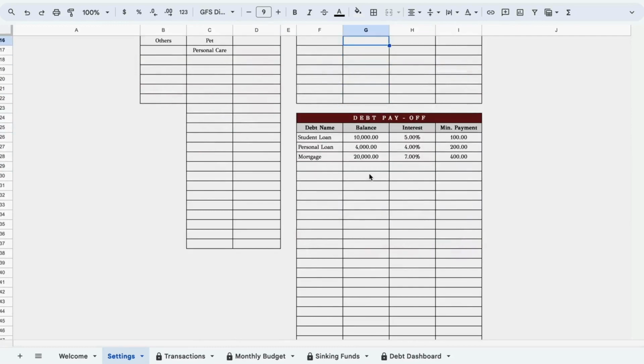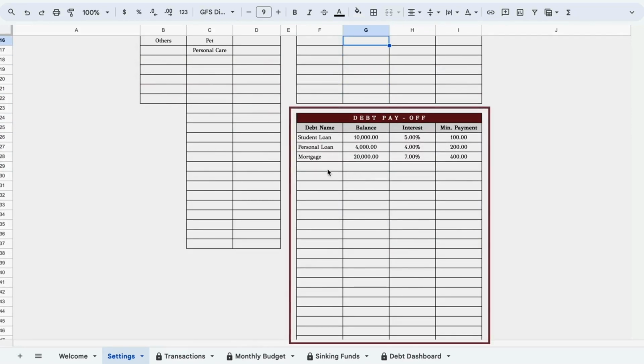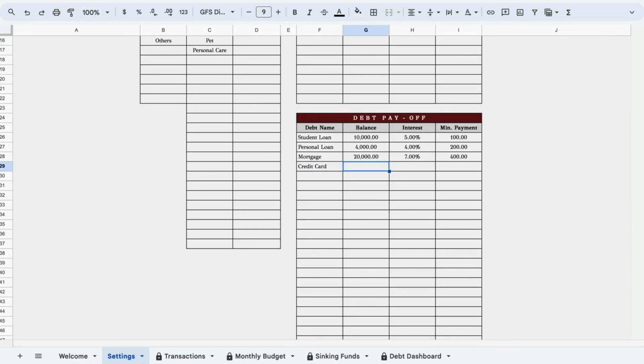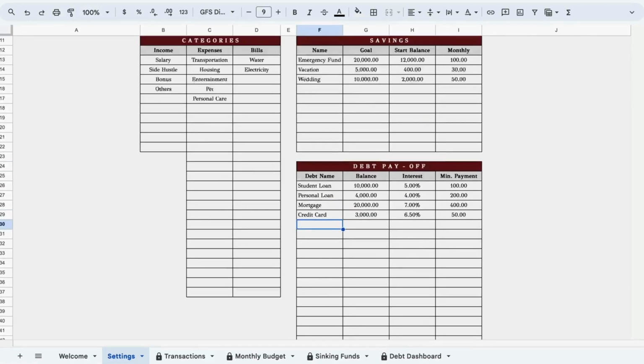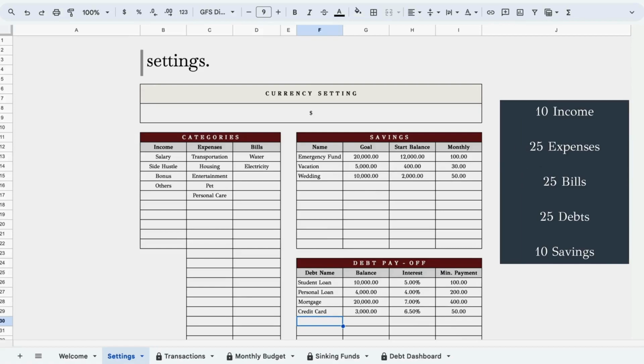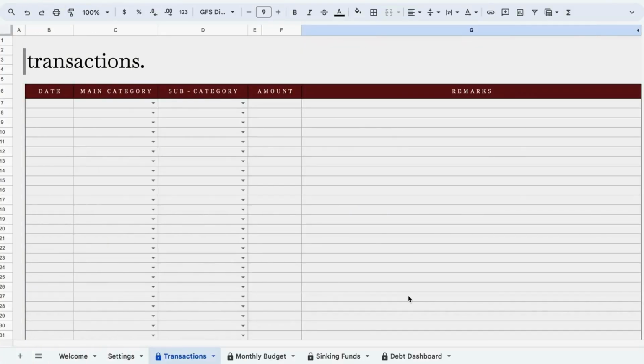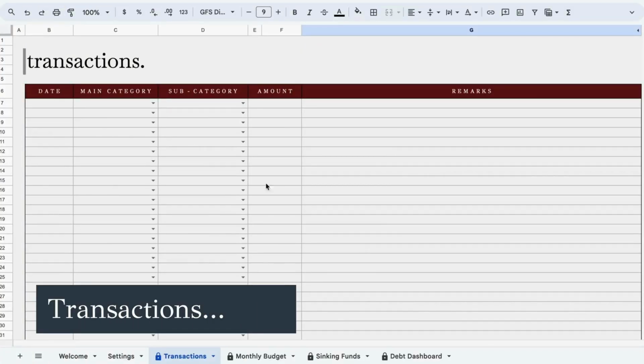In Debt Payoff table, you can list your debts and liabilities that you'd like to track and create a repayment plan. You can write them regardless of balance and interest amounts. According to your repayment strategy selection in Debt Dashboard tab, they will be sorted and calculated automatically. On this spreadsheet, you will be able to add up to 10 income and savings, 25 expense, bills, and debt categories. Now, let's explore the Transactions tab.